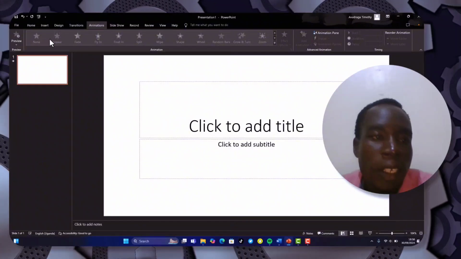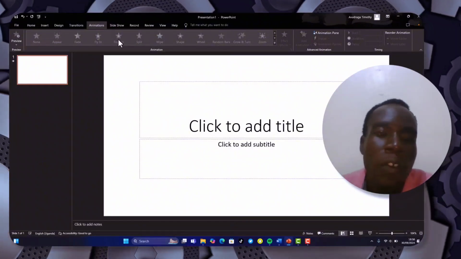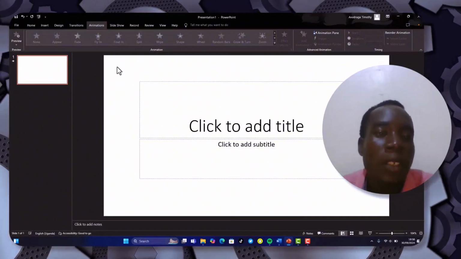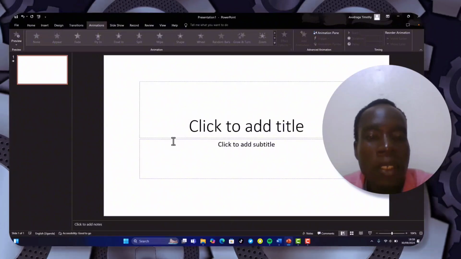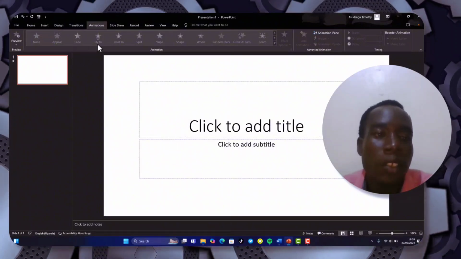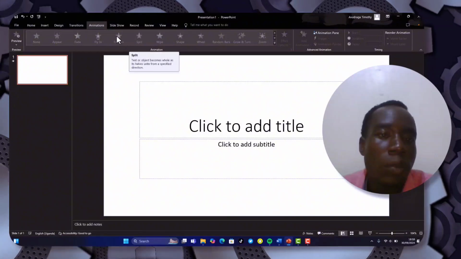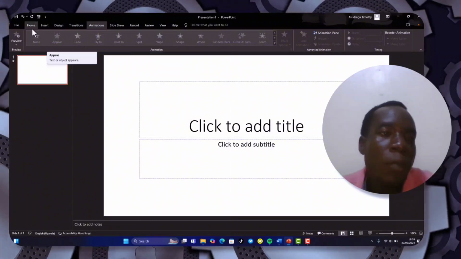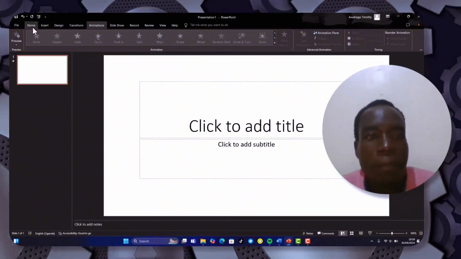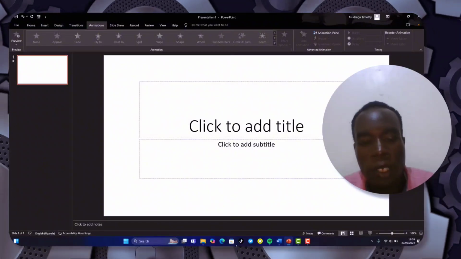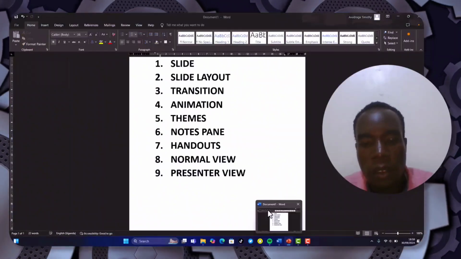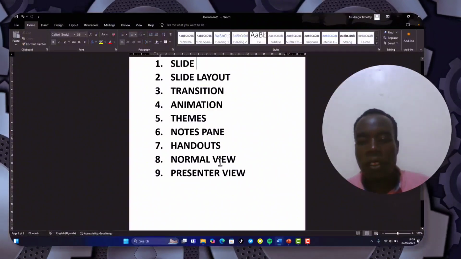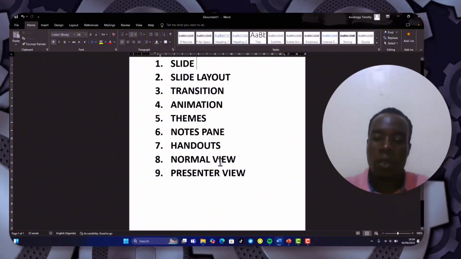Right now we have options here, but of course they are not showing because we have nothing on the slide. Otherwise, if we had something on the slide, it would show us these options, and we'll be in a position to choose where necessary the one that pleases us. So that is the fourth terminology.